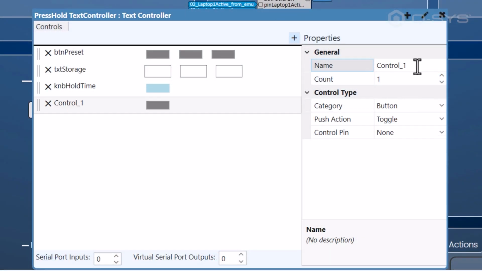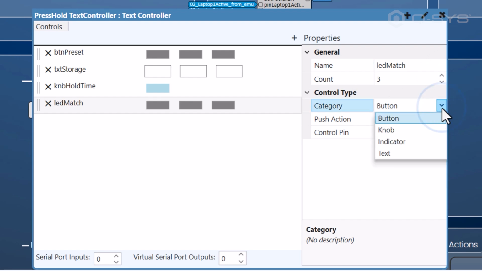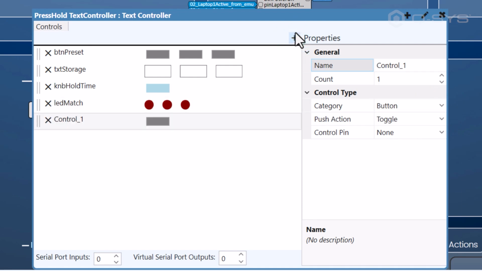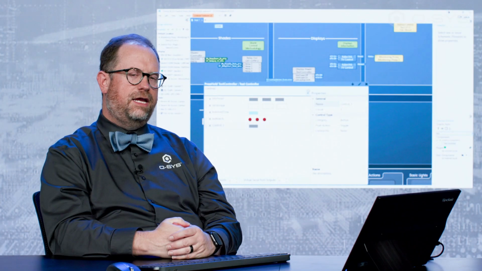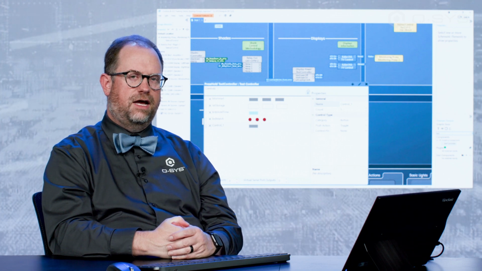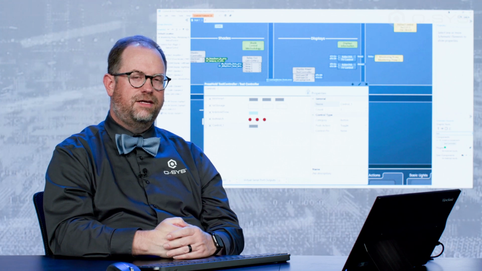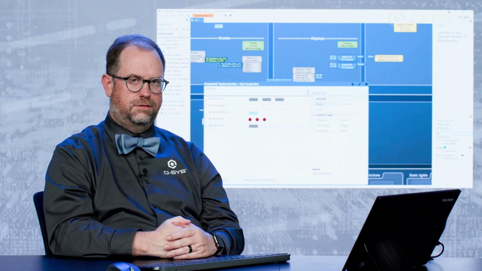Let's make some LEDs. We're going to call them LED match. And there's 3 of them. And they will be indicator LEDs. That is awesome. Now, Nate had a good question. How are we actually going to get the PTZ coordinate information in and out of the camera? Yeah, it feels like we need another little box, right? We're saving these 3 bits of information, but we probably want another box that we can put it into or take it out of after we pull it from our little vault.